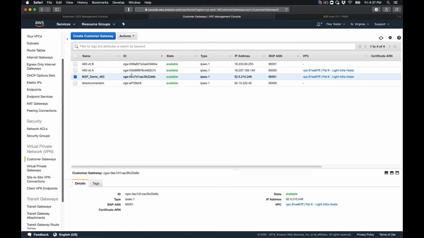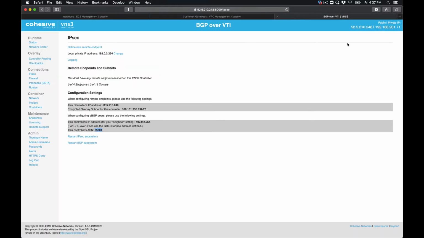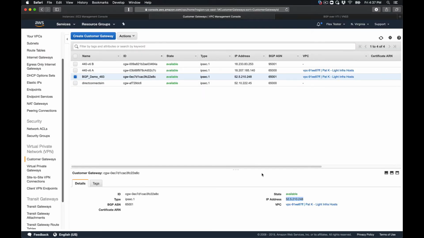So I've already gone ahead and created that, and what we'll notice is it really just tells us a couple things. I told it that the ASN that I just showed you was 65001, and that its IP address was 52.5.210.248, which if we go back, we'll see that that's the case. So we have our customer gateway object.